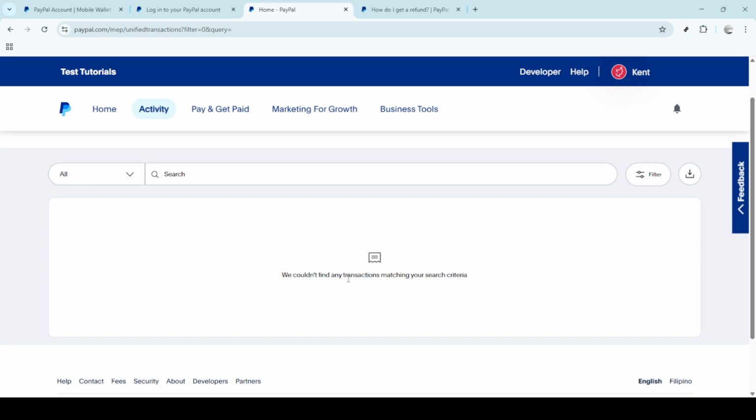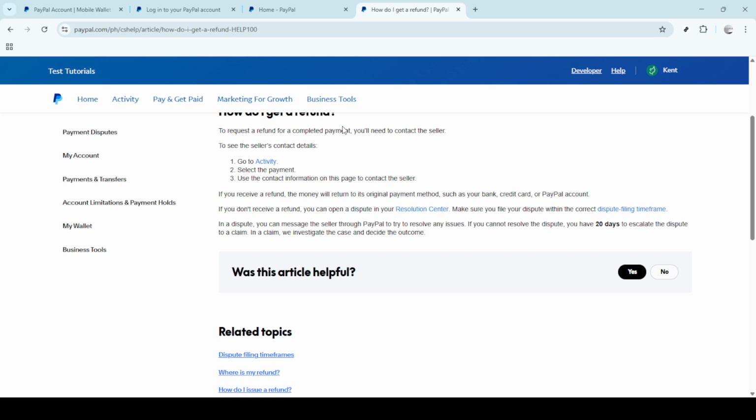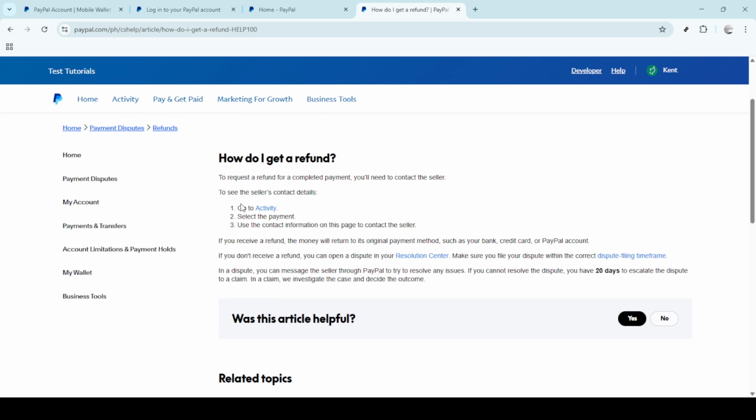If you're unable to resolve the issue directly with the seller, or if they refuse your refund request, PayPal offers a more formal solution. Head over to the Resolution Center. In this section, you can open a dispute directly with PayPal. Provide as many details as possible about the purchase and the reasons behind your request. Make sure to cover any attempts you've already made to resolve the issue with the seller.